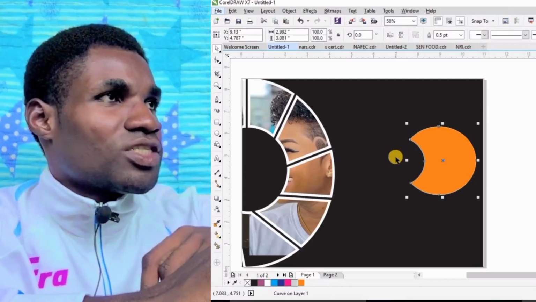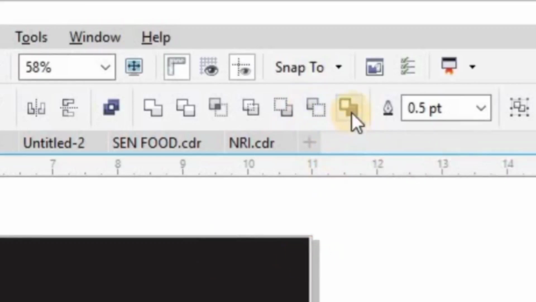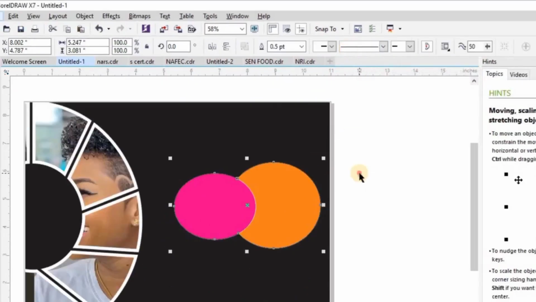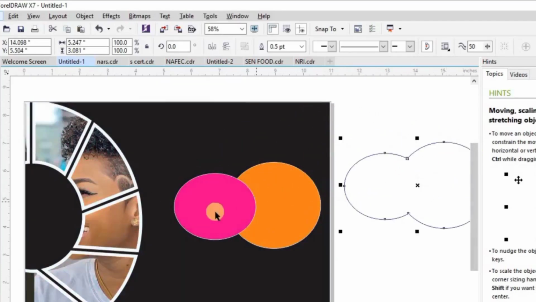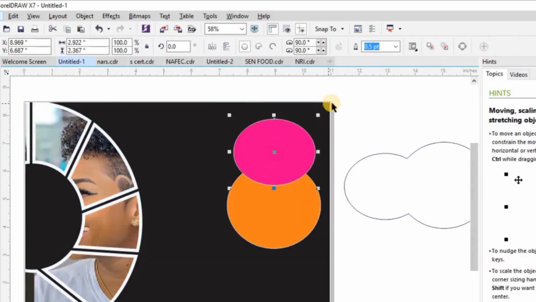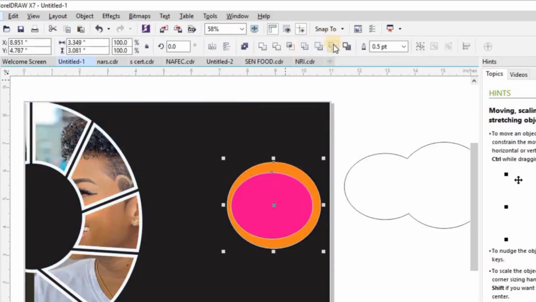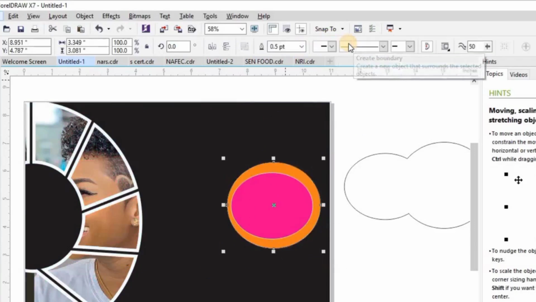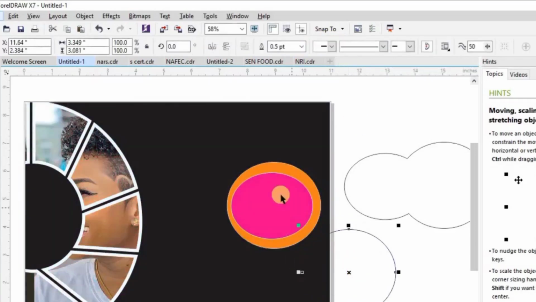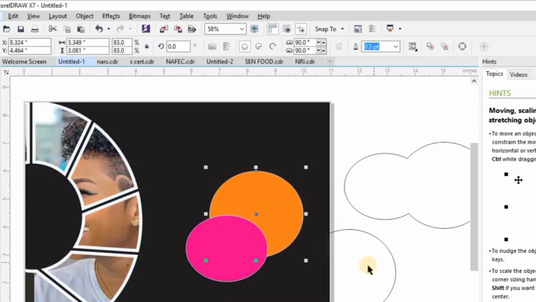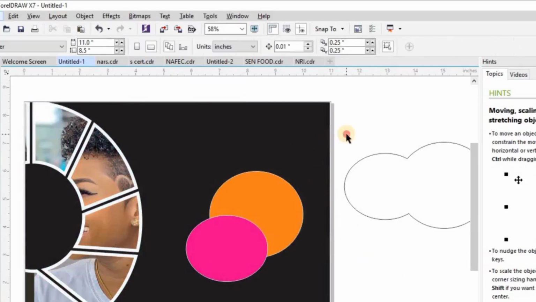So going over to the next one, which is this one right here, create boundary. When you click on create boundary, it's going to create an outline that rounds the whole shape. So you see what it does. When you highlight two shapes together and click on create boundary, it's going to get an outline of the entire circumference of the shape. So that's how it works.